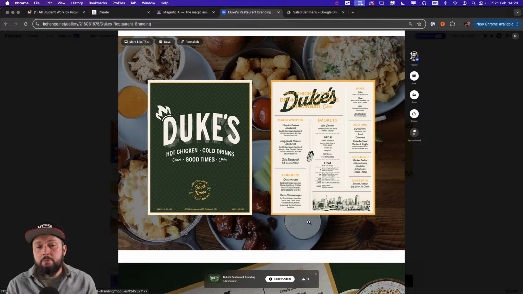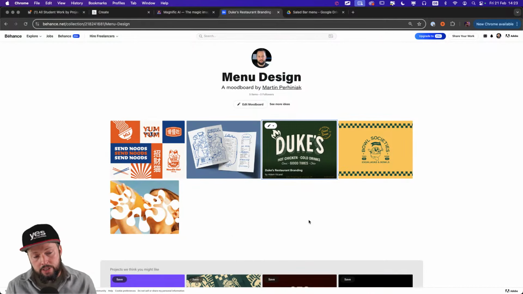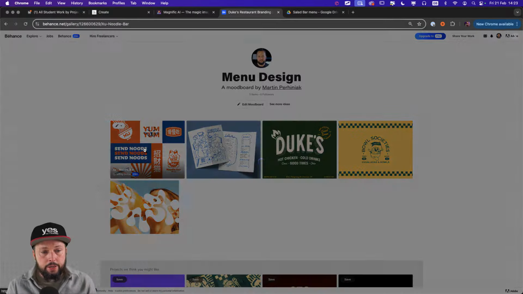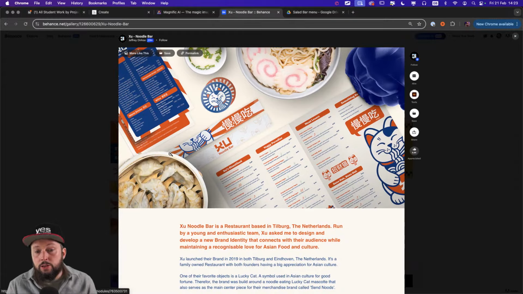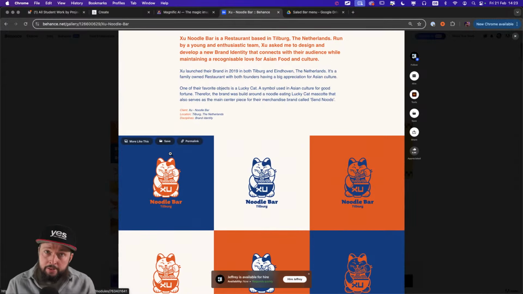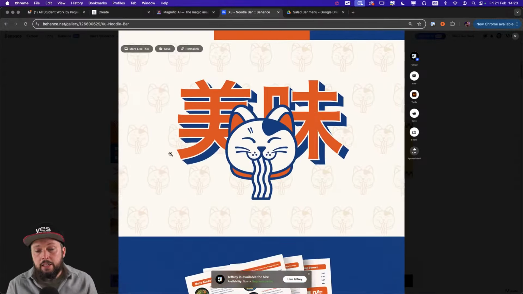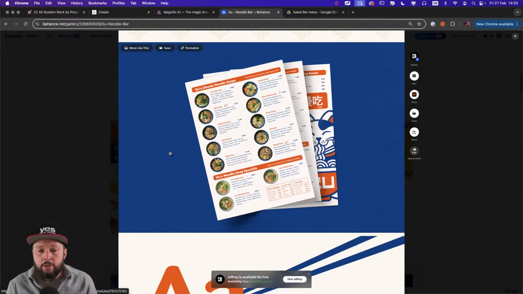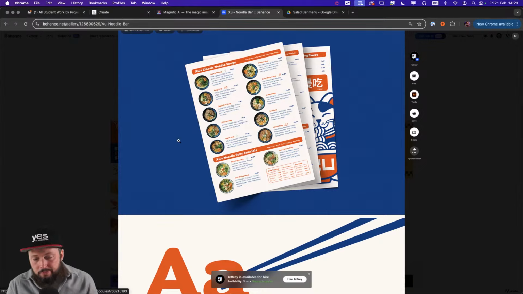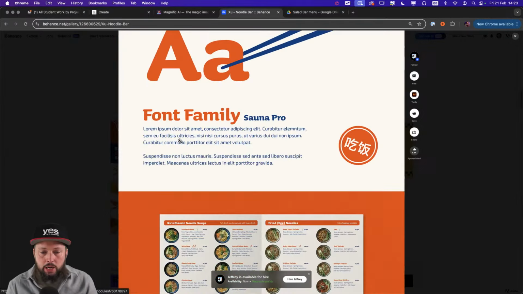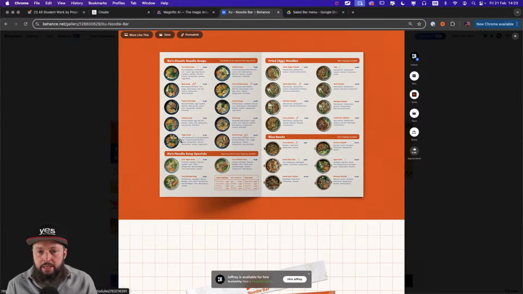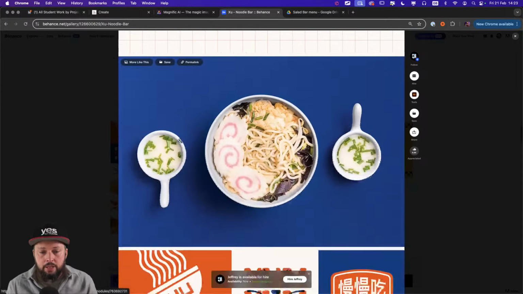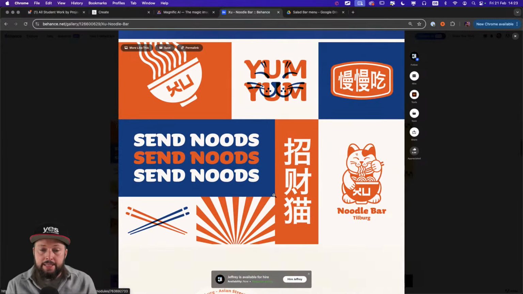So this is what I mean, that you shouldn't restrict yourself to just looking at salad bars. Here's another really good example, a noodle bar. Once again, very similar, but it's more of a style reference. And here, the menu itself, I don't dig that much. It's a little bit boring, very repetitive, too much focus on the grid. However, I love their branding.